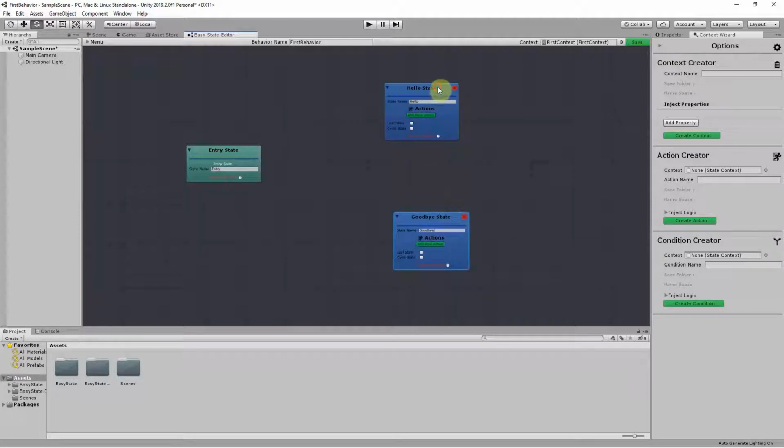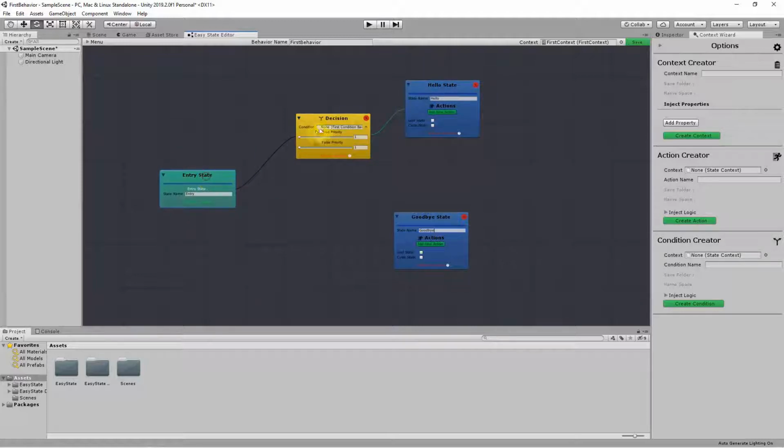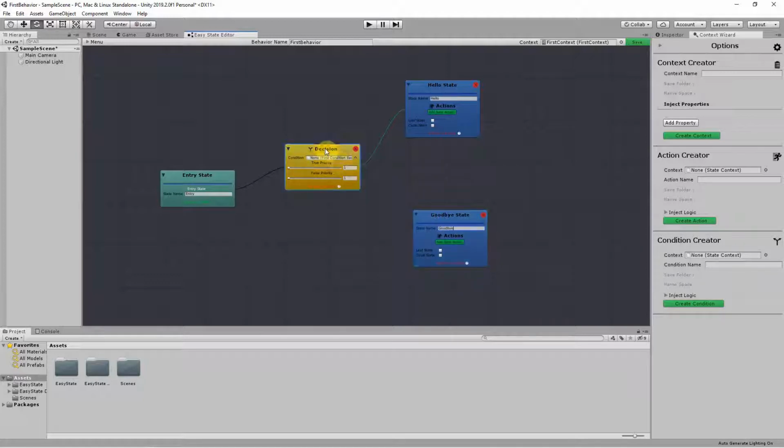Next, select the entry state. Right-click on it and choose Make Transition. Then left-click on the Hello state. This will create a transition between the entry state and the Hello state.